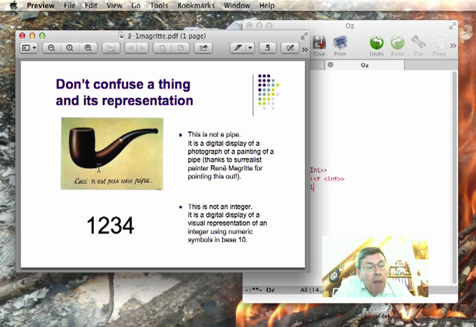So that's what this top figure is. The bottom figure is not an integer. It's a digital display of a visual representation of an integer using numeric symbols in base 10. The actual integer that we're talking about here can't be seen. It's sitting inside the computer, inside the microprocessor. It's a particular state of the processor's memory, usually a stable pattern of electrical charges. Since we can't see that directly, we have to pick a representation that we can see. So we pick the representation that's convenient for us, and that's how we can think about things.